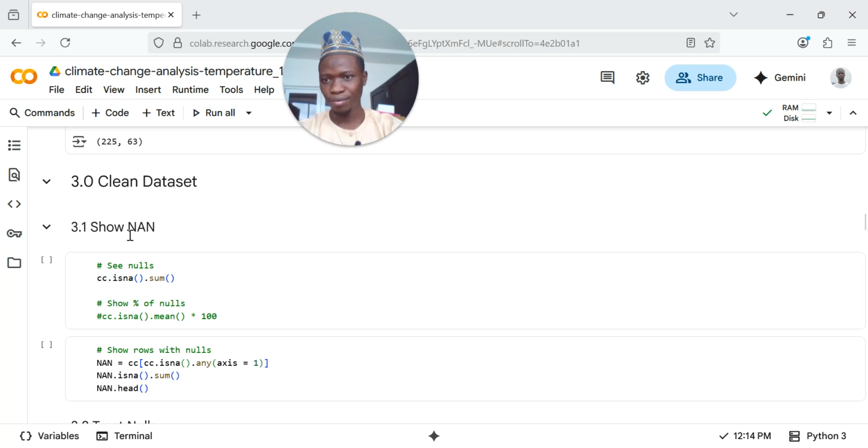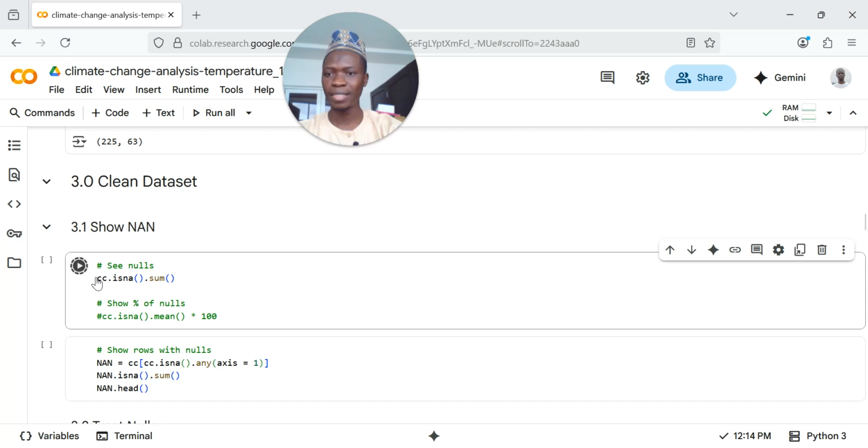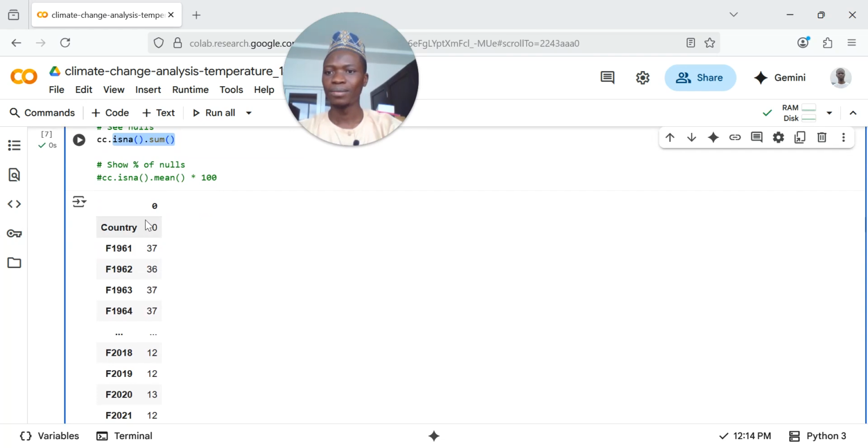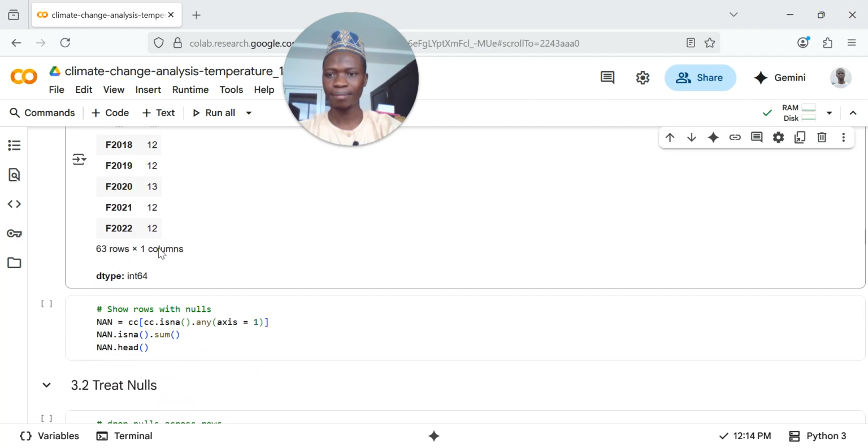I like to see the number of NAs in this data set. With that, I'll be able to know which rows to drop or which columns to drop. And then with this line of code, cc.isNA, this function will return the NA values in this data set and the sum of the NAs that we have in the data set. We see that in 1961, we have 37 entries that are NA in this particular column.